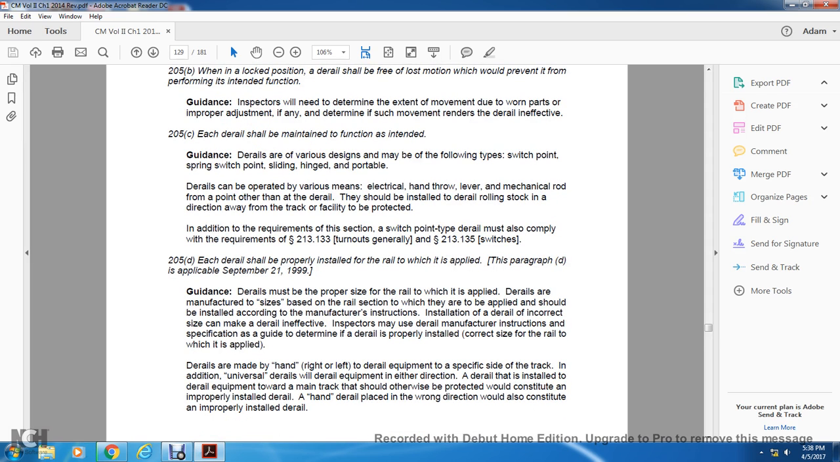213.205(d): each derail shall be properly installed for the rail to which it is applied. Paragraph (d) is applicable to derails installed on or after September 21st, 1999. Derails must be properly sized for the rail section to which they are applied, and installed according to the manufacturer's instructions. Installing a derail of incorrect size may fail to derail equipment. Inspectors may use the derail manufacturer's instructions and specifications as a guide to determine if the derail is properly installed.